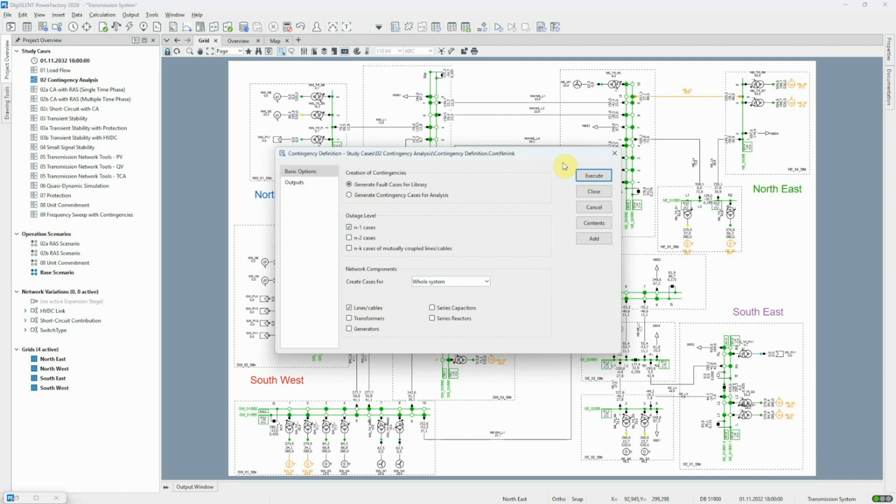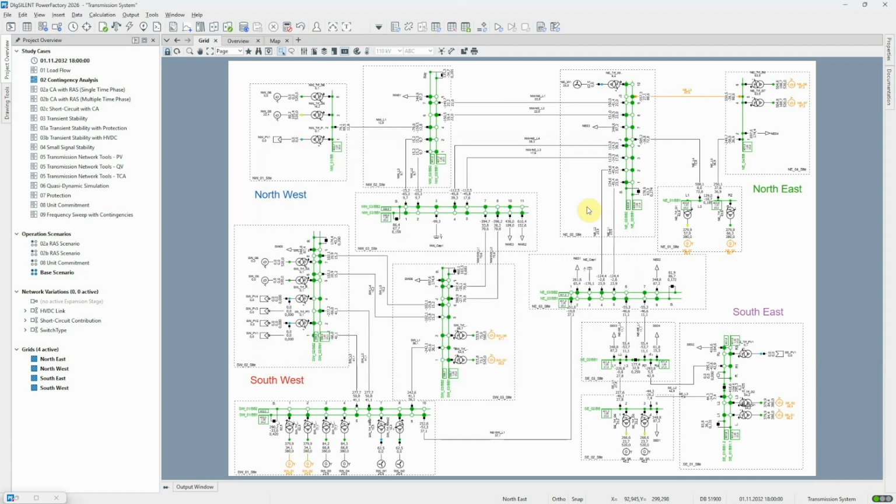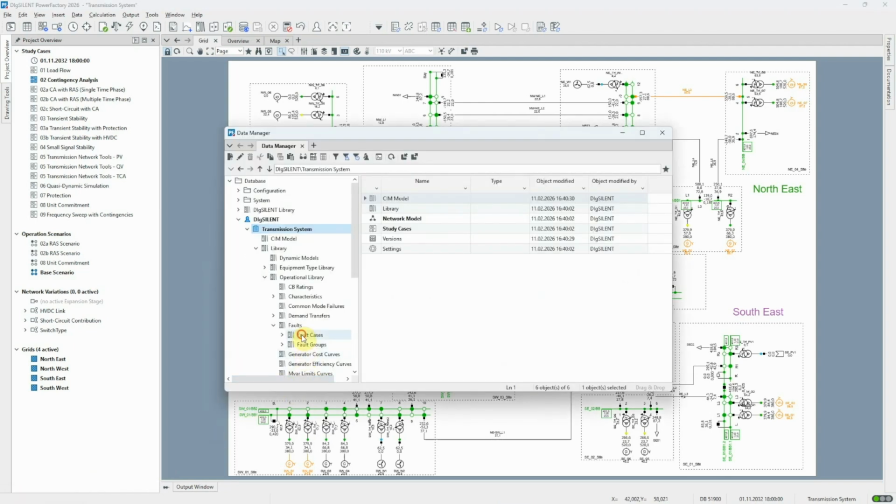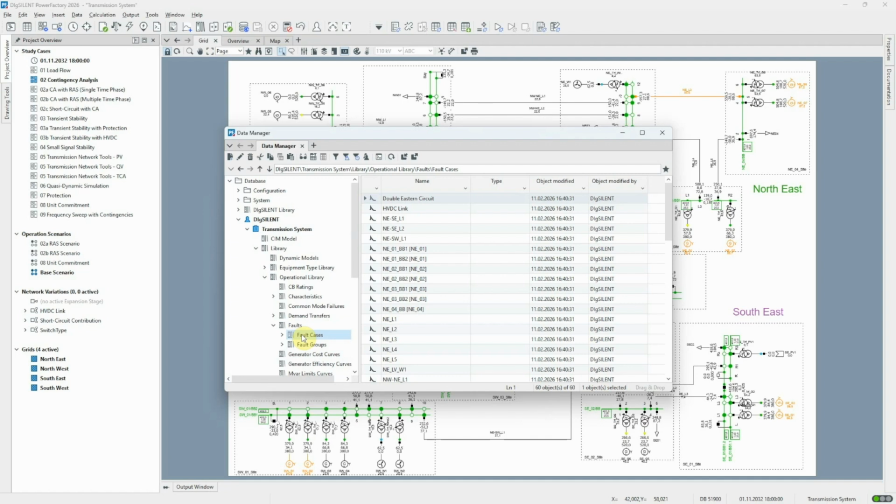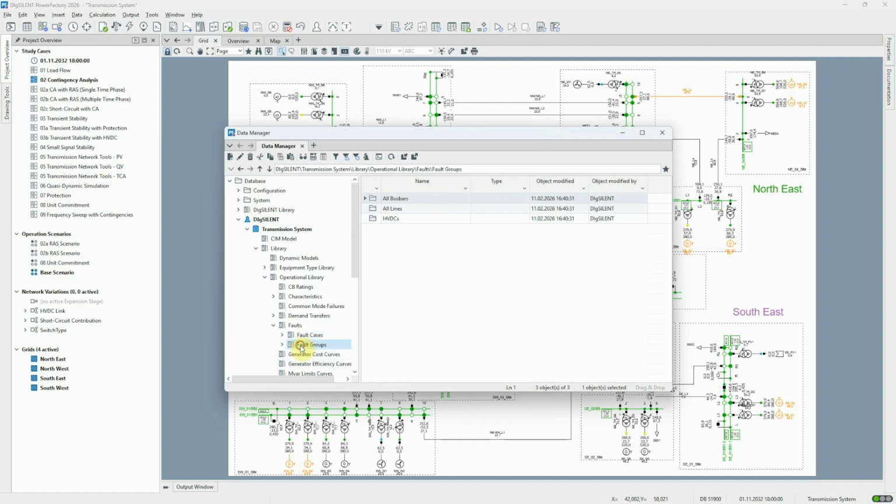In this project, fault cases have already been defined for all lines and for all busbars. Fault cases are stored in the Faults folder of the operational library. It's also possible to create fault groups, which are groups of shortcuts to fault cases.